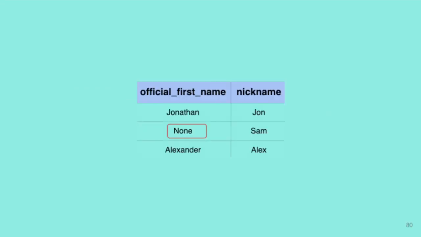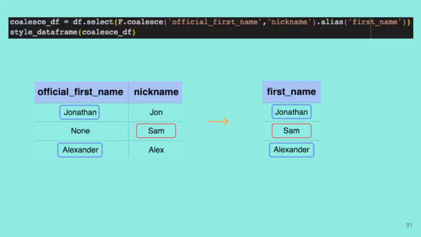Coalesce. Coalesce is a very useful tool for dealing with missing values. In this dataset, we want to use the official first name when possible, and the nickname if we don't have an official name. Well, coalesce does just that. It takes the official names and resorts to the nicknames as a fallback.